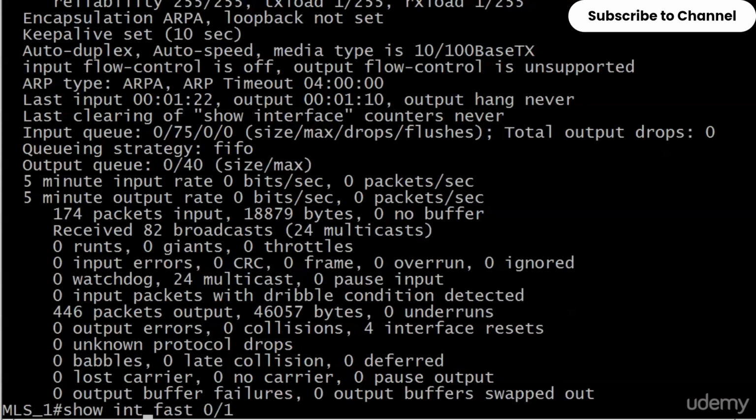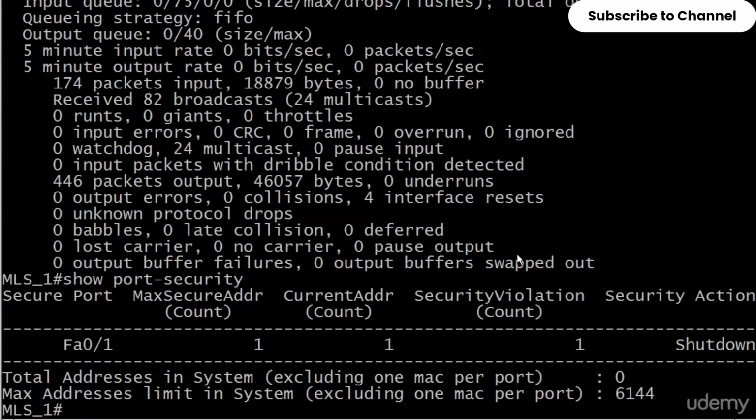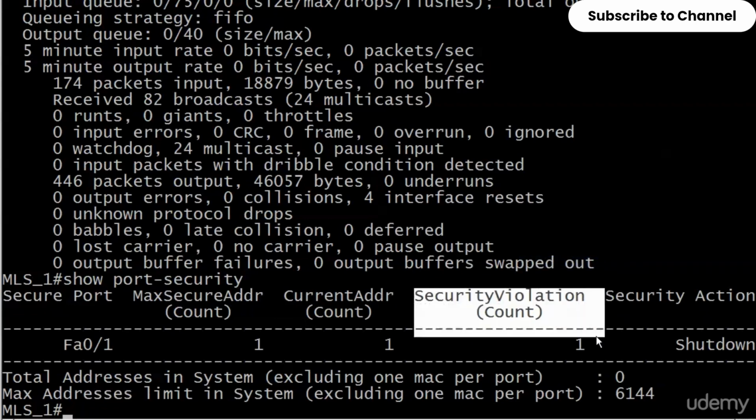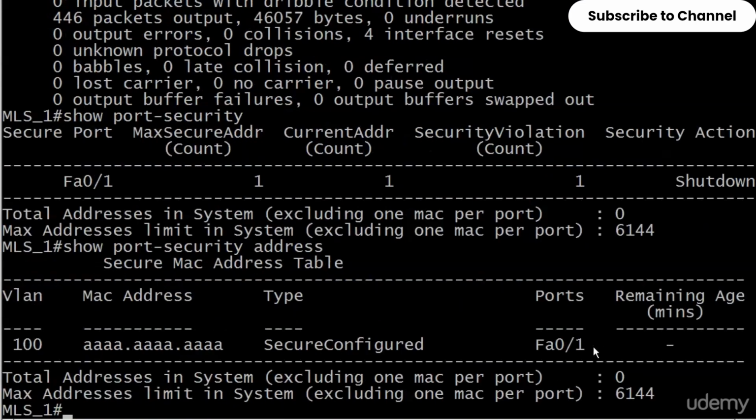So now let's revisit our show port-security commands. We'll start with show port-security. And now the important difference from what we saw earlier, of course, is that the security violation count is 1. So show port-security tells you there has been a security violation on there. It's not giving you much more information about it though. So let's do show port-security address. And this really looks the same as it did before, because this is just showing you your secure MAC address table. It's not going to show you violations or anything like that.